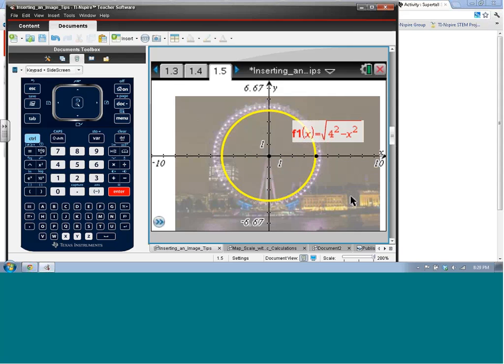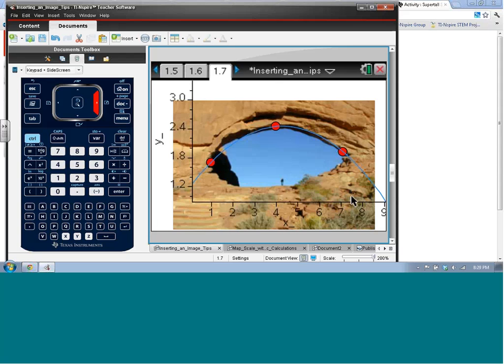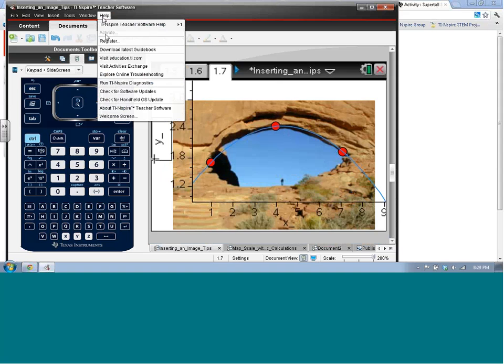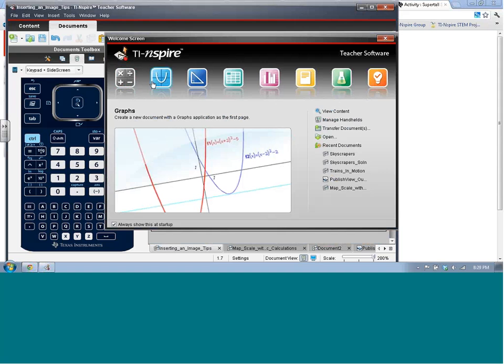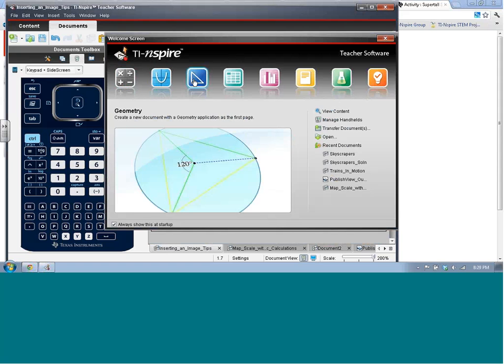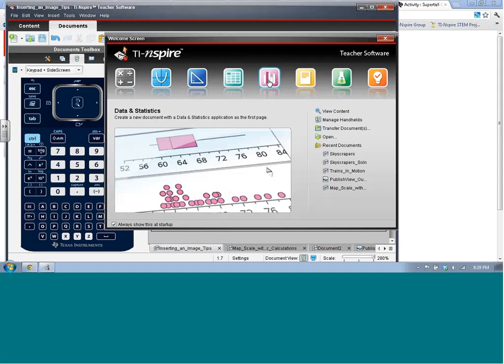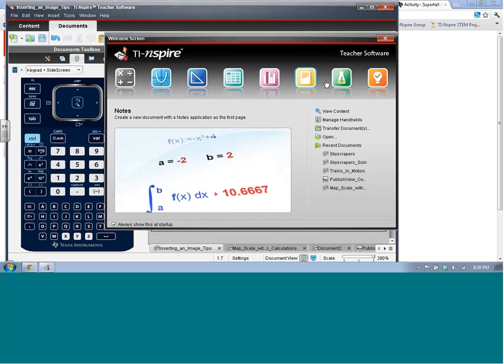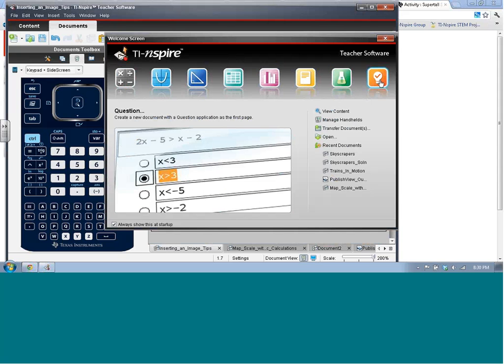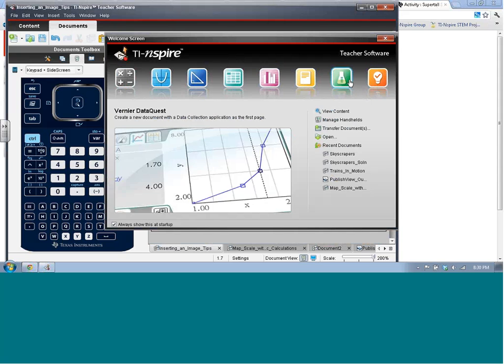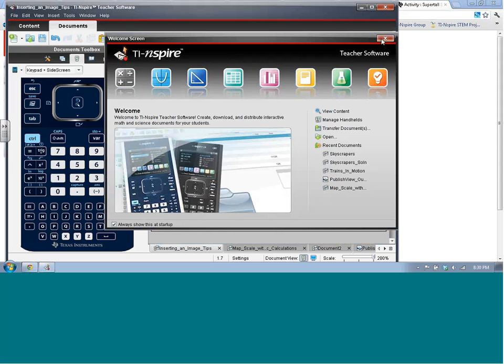All right. So next up, I wanted to show you here, because you get all used to right-clicking, anybody know what kind of application we're looking at? What are our choices of applications? Well, I was wanting to show you this early on, the welcome screen. So we've got choices. Is it a calculator application, a graph application, geometry, lists and spreadsheet? Is it data and statistics? All right, it's a data and statistics application.